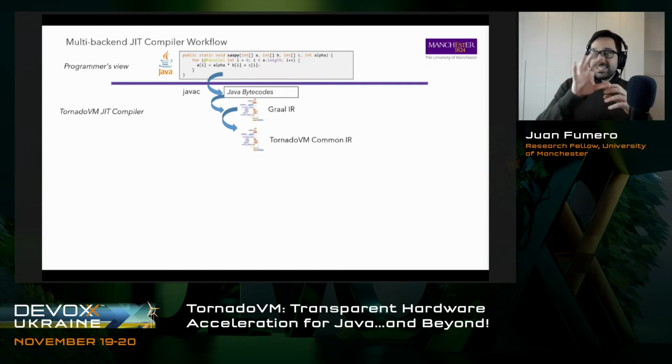From the Graal IR as it is, we expand with more information. For example, we add information where the parallelization is located, where the parallel loops are located. We add information about memory regions. GPUs have different programmable memory regions like local memory, shared memory, constant memory, private memory, and so on. That information is in the common IR.